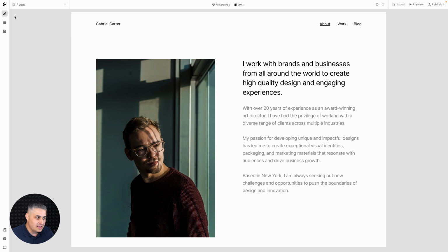This is really cool if you're handing your project over to your client and he or she needs just to change the text or images. They can use this and they will not break the design of your site.